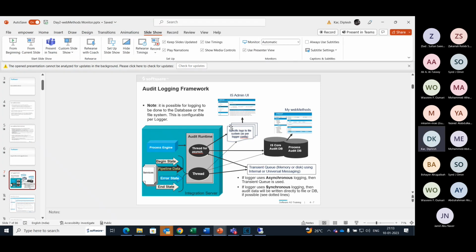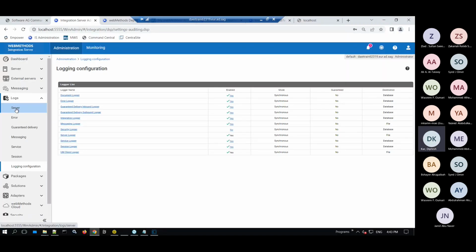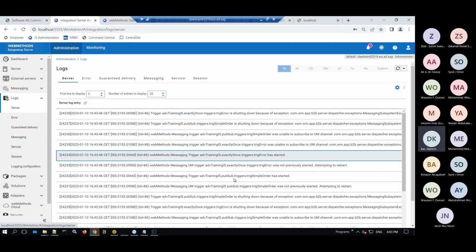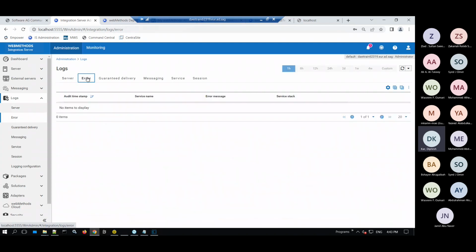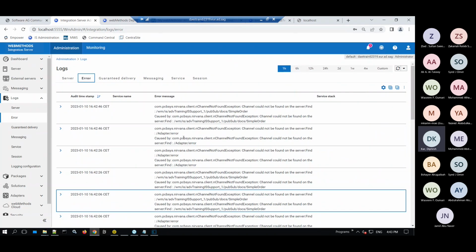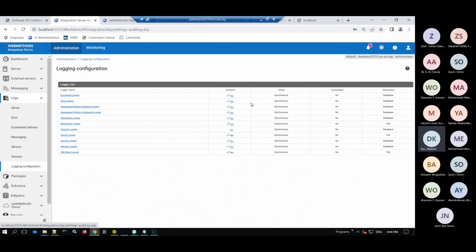Which I have shown it, and also I will show you. These are the places where we see the logs. So this is the server log, same way the error log. It is retrieving the data from the database. As you can see, the error log has been configured to database.